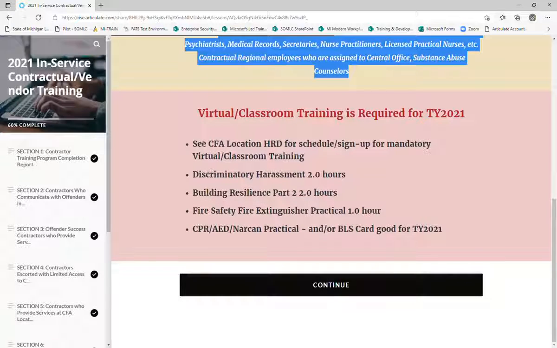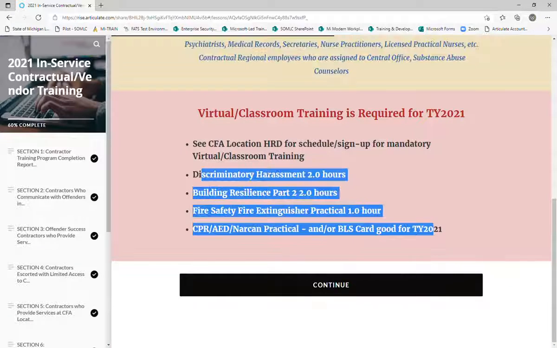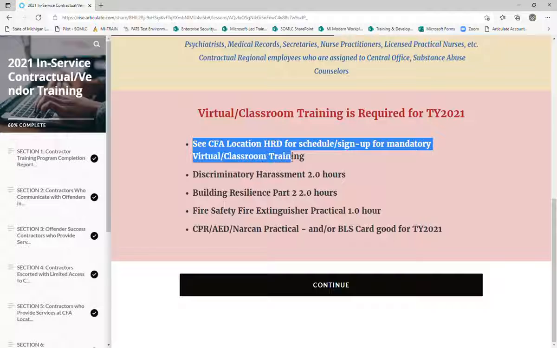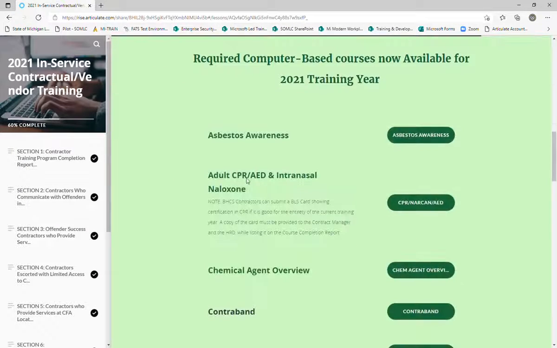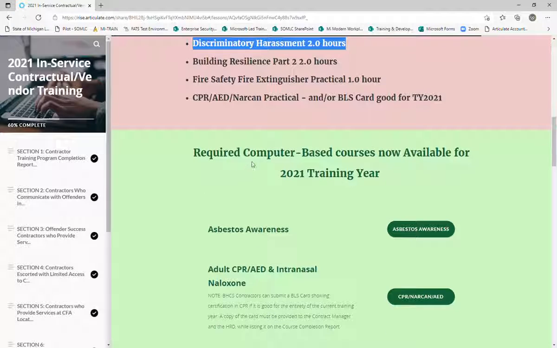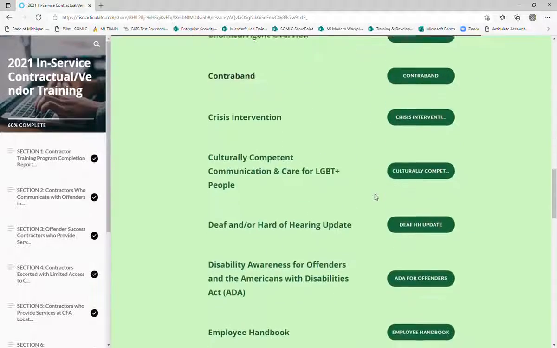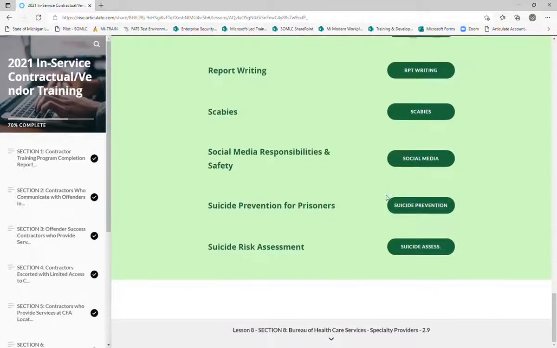And then section 7, our biggest section, breaks down our BHCS contract, full or part-time. They do have classroom training to complete. It's listed here. It states that they need to see their CFA location HRD for signing up. And then it goes into the required computer-based courses now available for the 2021 training year. And then they're all listed here in alphabetical order, quite a few of them.